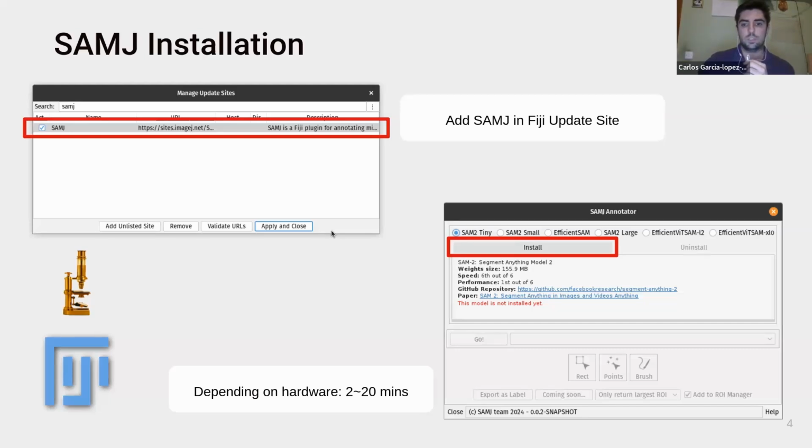Restart Fiji, and once it is restarted, you should be able to launch the SAMJ plugin. I'm telling you this now because the installation might take, depending on the hardware, between 2 and 20, even 30 minutes. So if you install now, you may be able to use it at the end. I'd recommend installing SAM2 Tiny or EfficientViT-SAM-L2, because they are the lightest ones, the easiest to use on any computer. So they should work on any laptop.